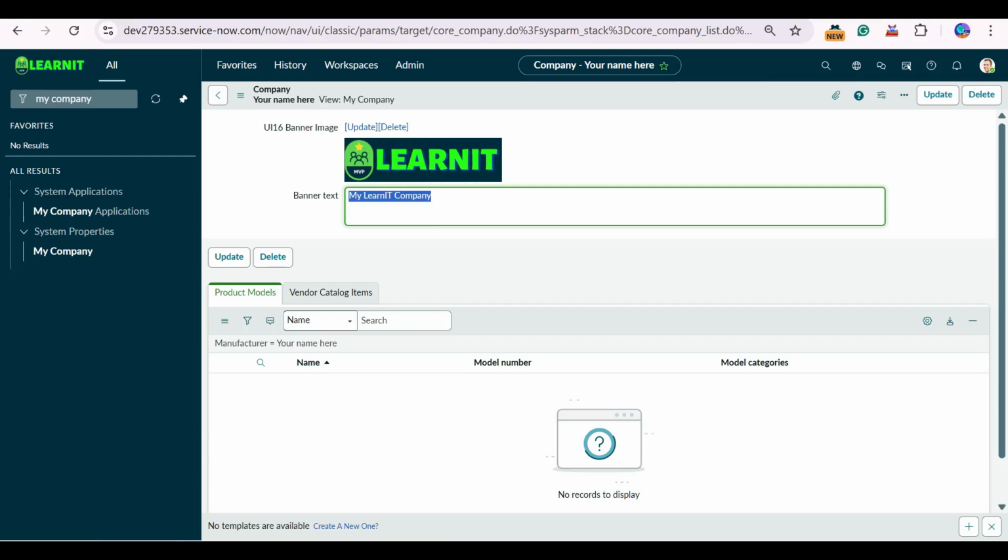The LearnIT logo was moving up and down. I created that image as a GIF file on the backend and uploaded it here. So it supports GIF also. You can create an animated logo and add it here. So under the My Company section, you can modify the banner text and the banner logo as well.